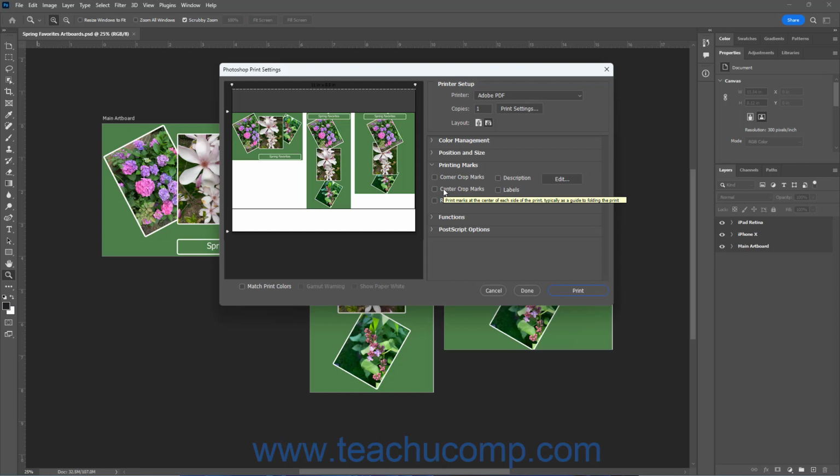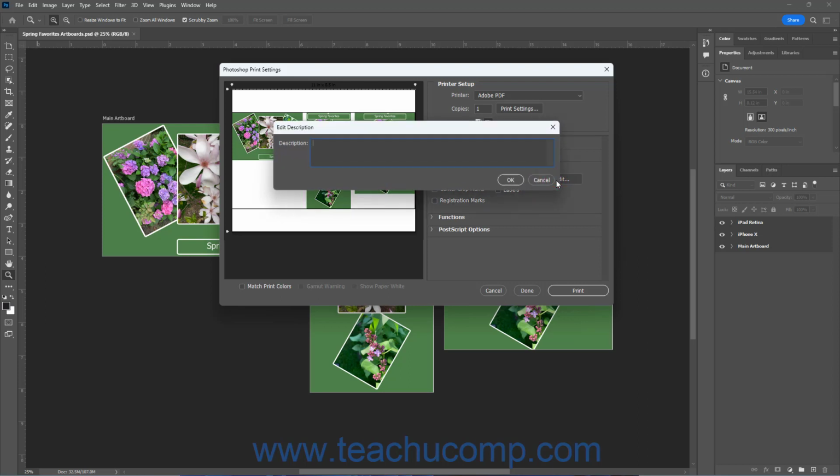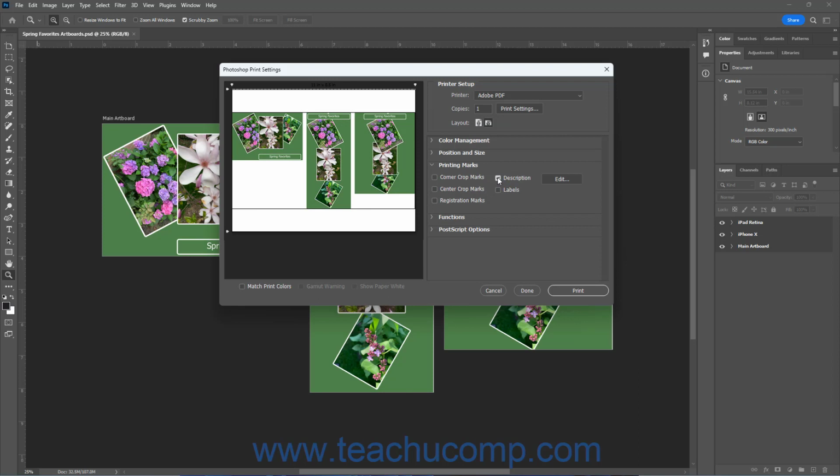To print registration marks to align the color plates of a separation, check the Registration Marks checkbox. To print a description of the file, check the Description checkbox. To edit the description if needed, click the adjacent Edit button, type the description into the Description field in the Edit Description dialog box that appears, and then click the OK button in the dialog box. To print the file name as shown in the title bar or tab, check the Labels checkbox.